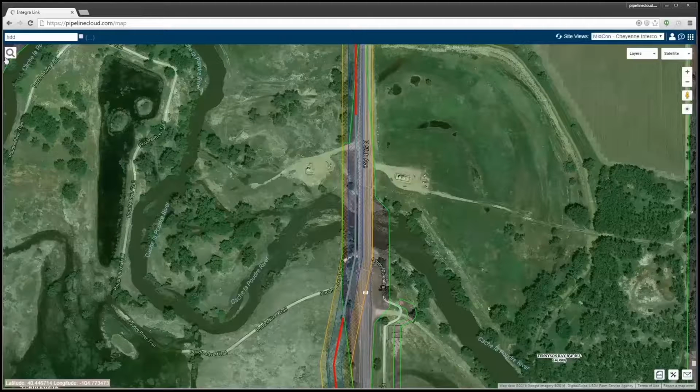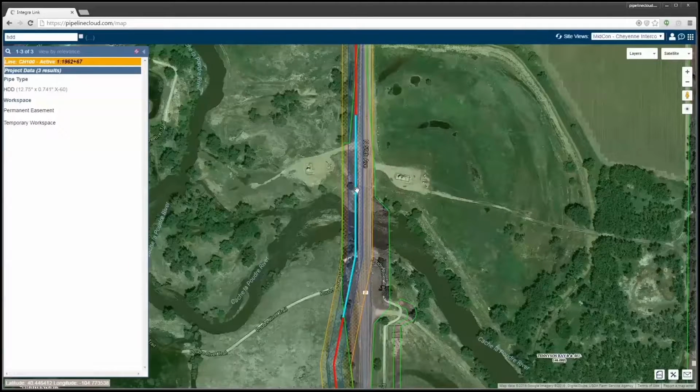Another way we can get to the information about our project data is to simply click on or near the project asset. And we will quickly be provided with the results specific to the area where I clicked. And although this is very helpful while sitting behind the desk, we have hundreds of users today taking advantage of this feature on their mobile devices out in the field.